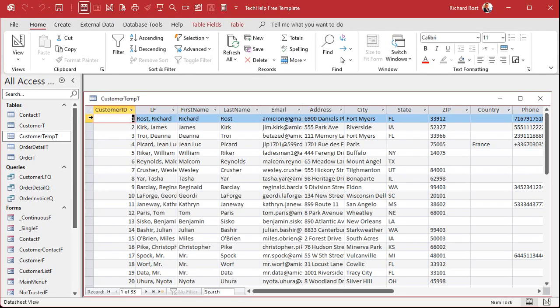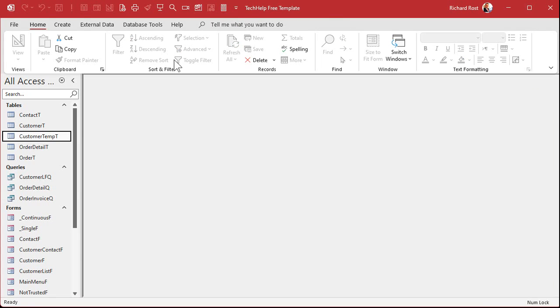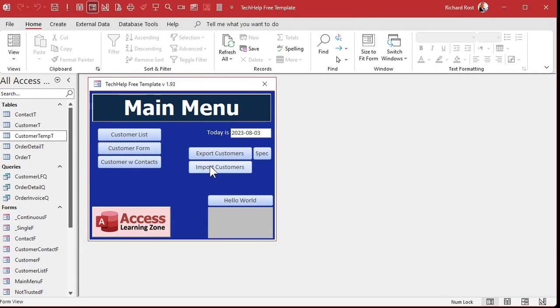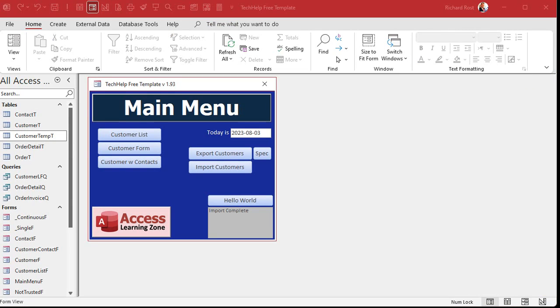So if I come in here, let's say, and delete all this, okay, if I run this again, done, right? And then there it is. I just refreshed the temporary table. Okay, all right, so once I got that data in here, I want to delete whatever is in the customer table and then append the data from here into there.